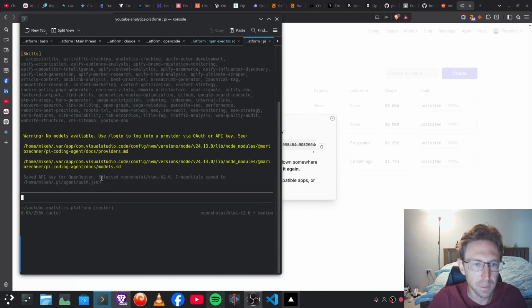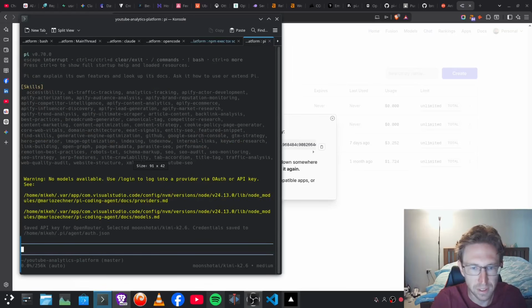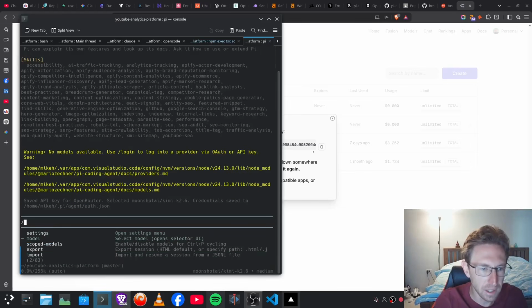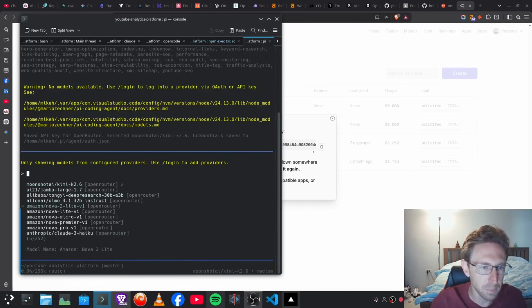So that saved the API key, and it's selected a model. In this case, we're using Kimi 2.6. Not exactly sure how well you can read that because of my terminal settings. But now if we go ahead and select the model, we can choose any of the models from here. So in this case, it's using Kimi 2.6.